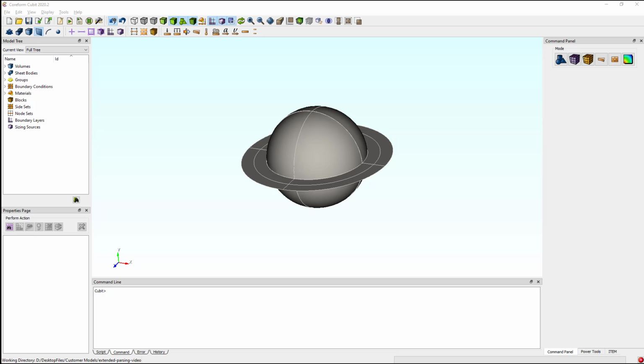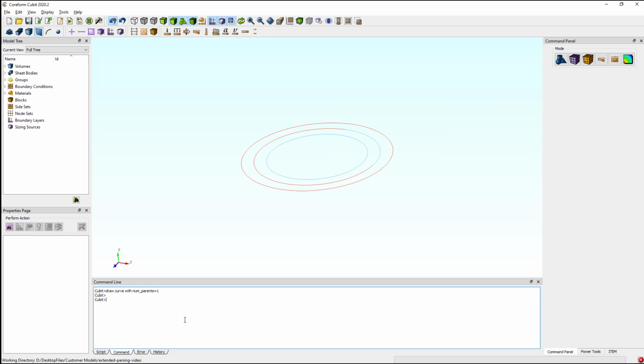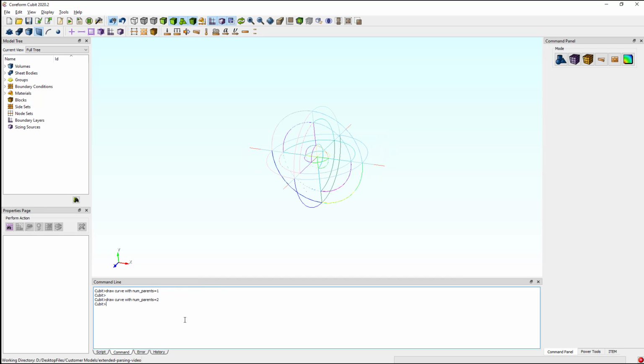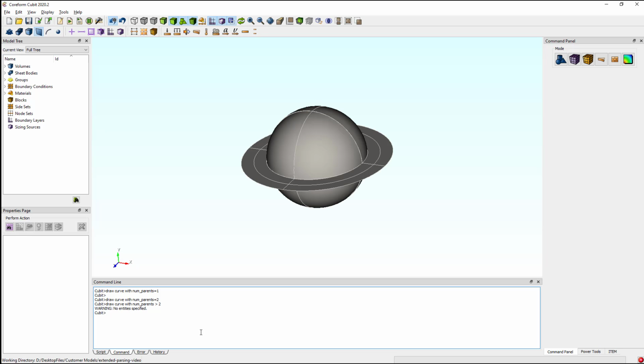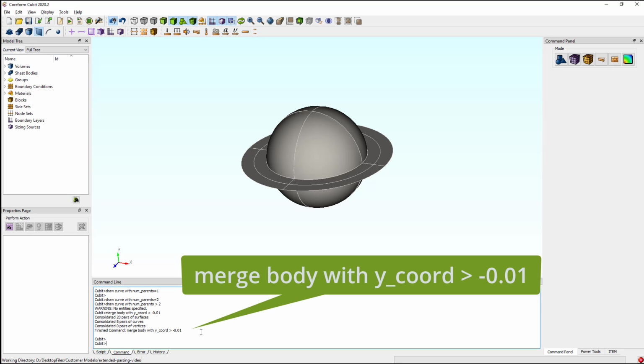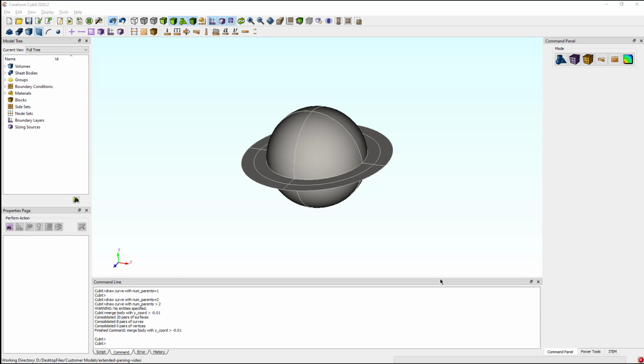Let's take a quick look at the keyword with, and then the functions numParents and isMerged. For an example, this command, draw curve with numParents equals 1. Draw curve with numParents equals 2. Draw curve with numParents greater than 2. We'll go ahead and reset our display. And this time, let's merge all the bodies with a y-coordinate greater than -0.01 and issue a similar command for these. This time we're going to highlight.